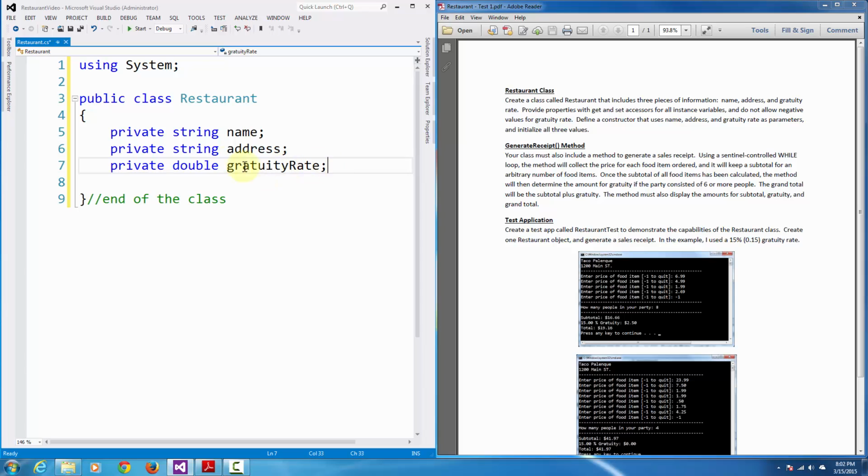But here, what we're storing is not that. We're storing the actual rate itself. So we're storing the 15%, or if you really like their service, then that's a 20% or 30%, right? That's what's stored here in this variable.